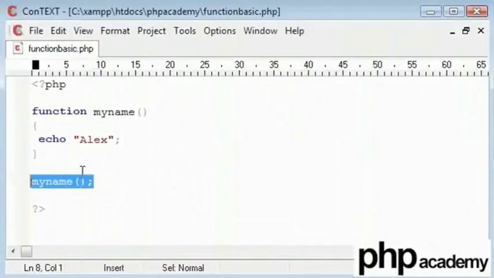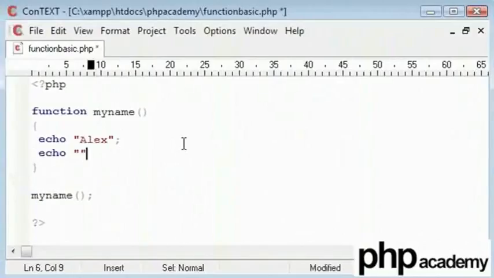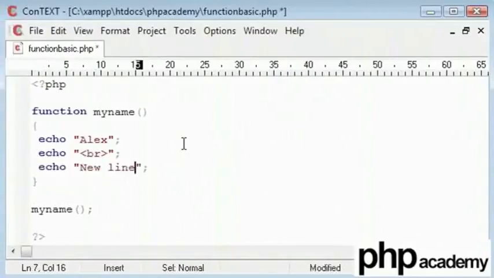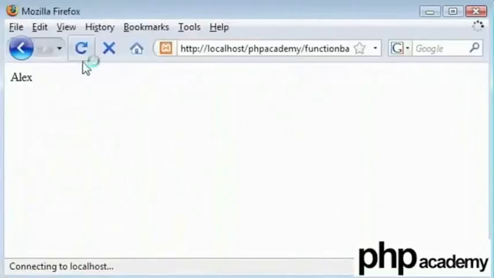Now suppose I want to add more than one line of code, I can put as much code here as I want. That's what the block is there for, to accommodate for more new lines. Let's just test that. We can see that it worked.